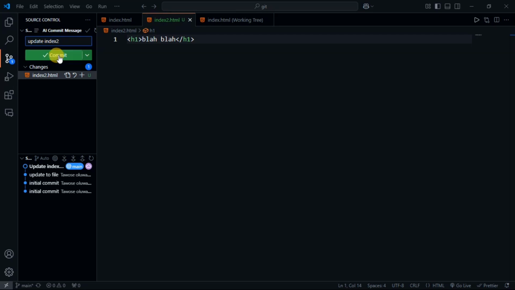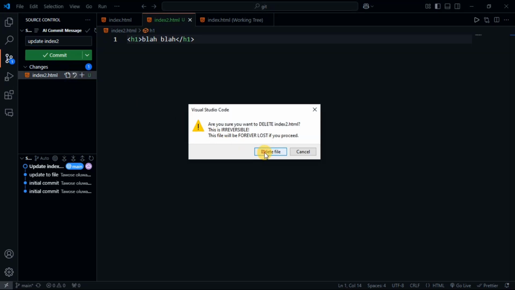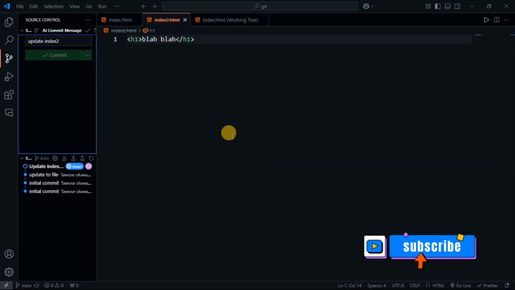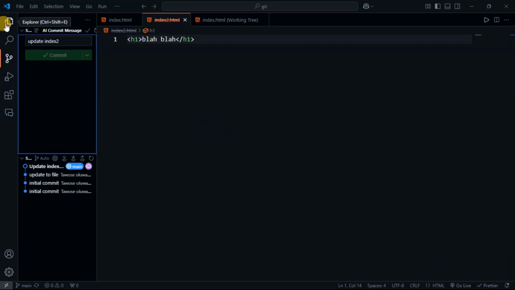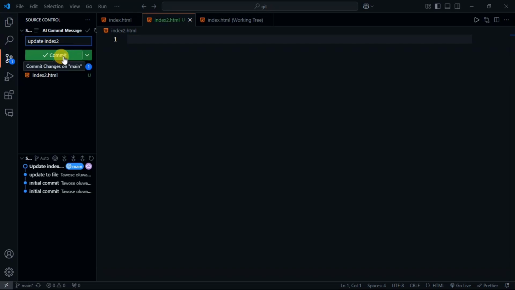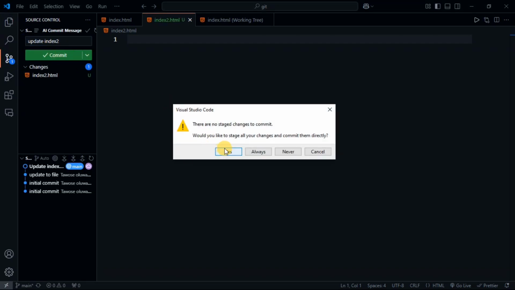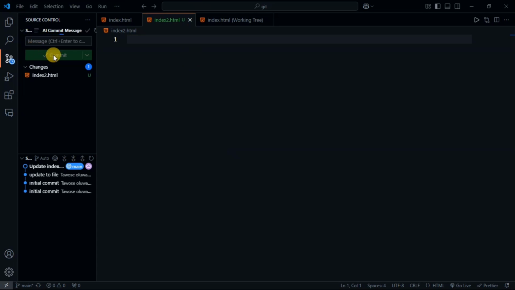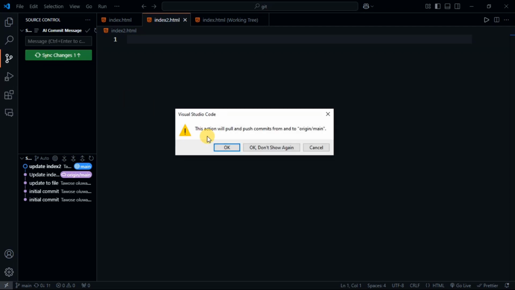If I click commit now, I can also do something like discard changes. If I click discard changes, it's going to delete the file directly. But assuming I want to add a file, I can create a new file, index2.html, and click on it, then come back here and say commit changes, and I click yes. When I click yes, it's going to commit. I will now have to click sync changes.